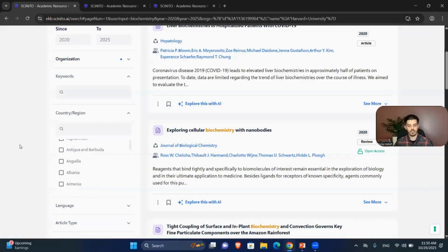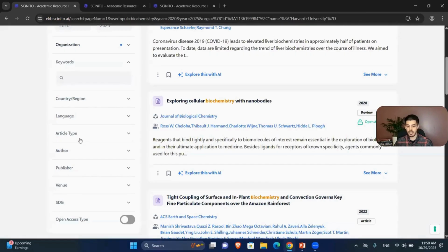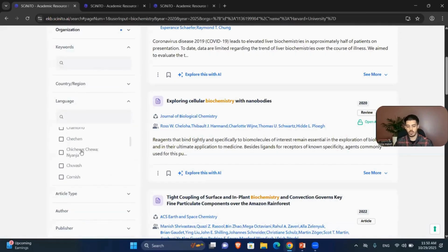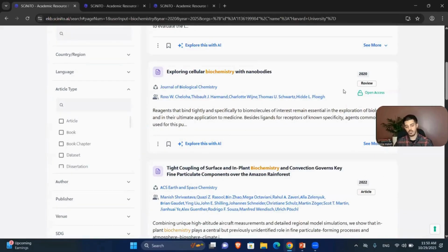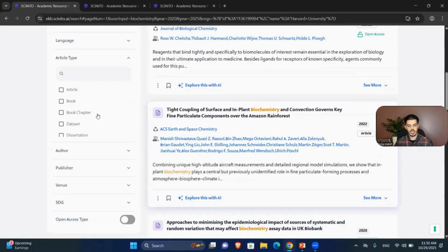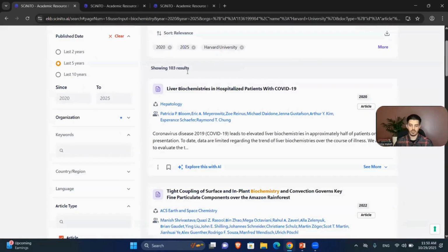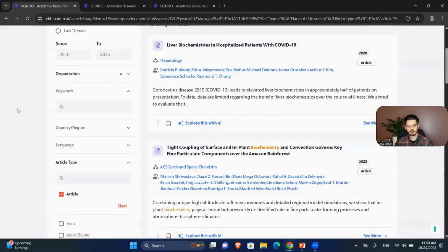If you're looking for a certain country's work done on a specific topic, that might be what your research is about, so you can limit that. You can pick any of the languages available here and see the work in those languages, as they will potentially be available as well. You can limit by article type. For example, I don't want to see reviews here or books. I only want to see articles. So I just click on article, I limit this further, goes down from 158 to 130.